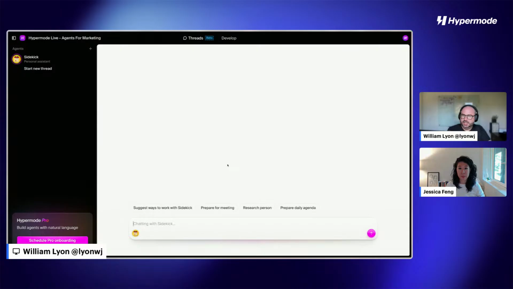Cool. So this is Hypermode's agent interface. We see this in the threads tab. If you sign into Hypermode, I'll drop a link to that too, just hypermode.com/login. And you can sign in. You'll be prompted to create a workspace, just a name for what you want to call your workspace. You can invite other folks to that workspace too. And then look for threads, and you'll see this interface.